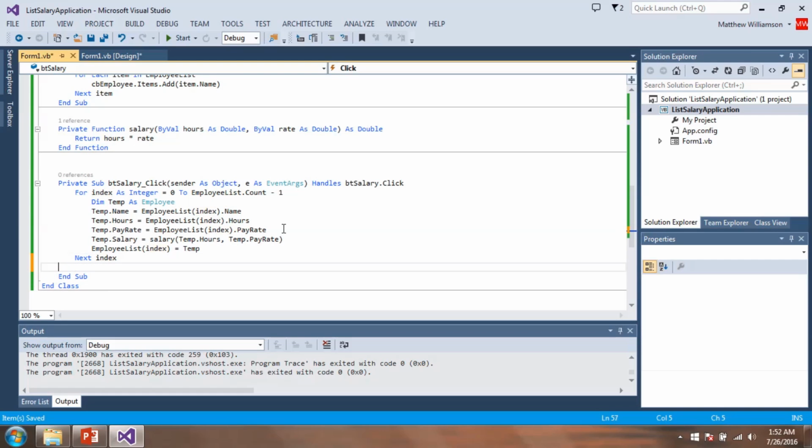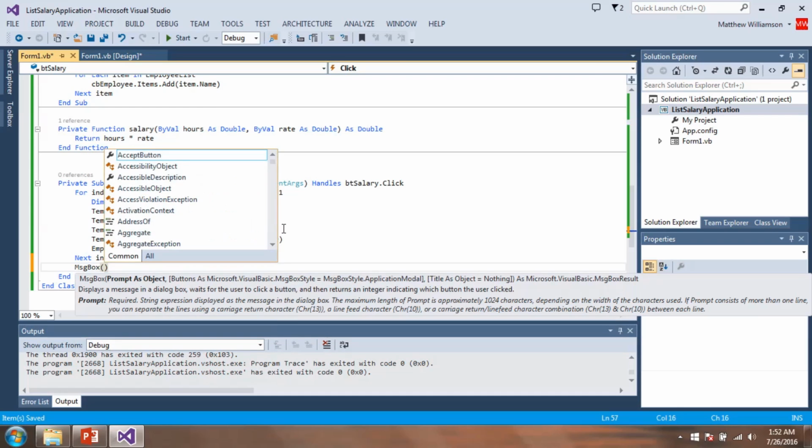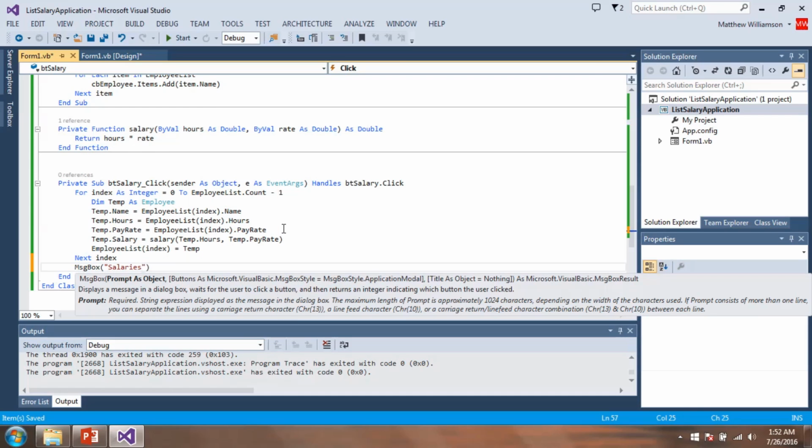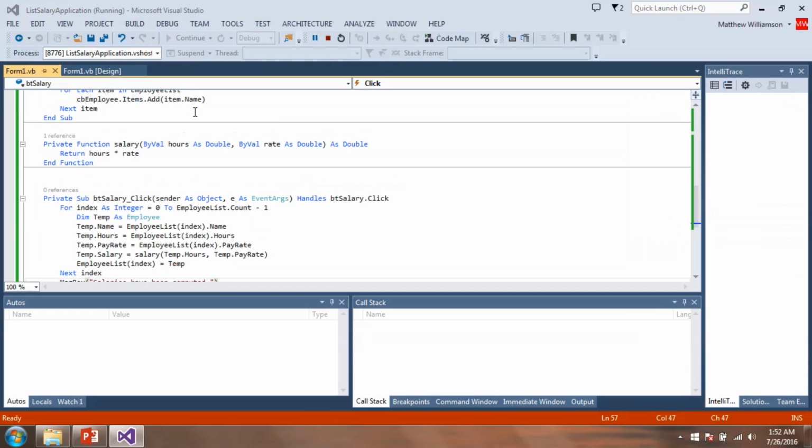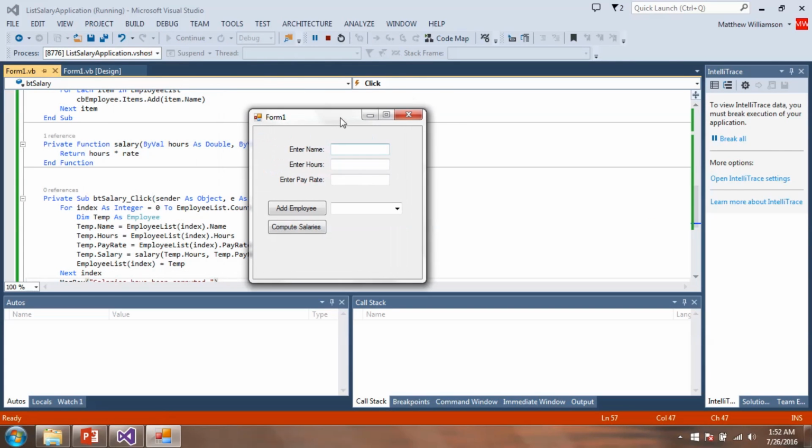And then what we're going to do is add a message box after the for loop here. And I'm just going to do MessageBox and I'll just say salaries have been computed. That way we know that it actually worked. Okay. That looks pretty straightforward. So let's just click on start, and just make sure we don't get any runtime errors.